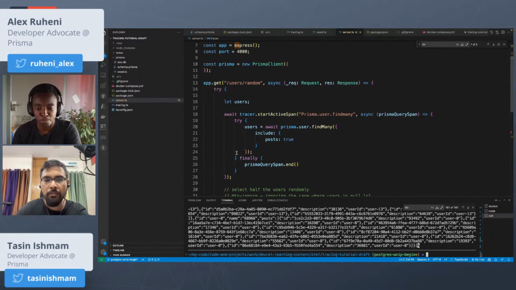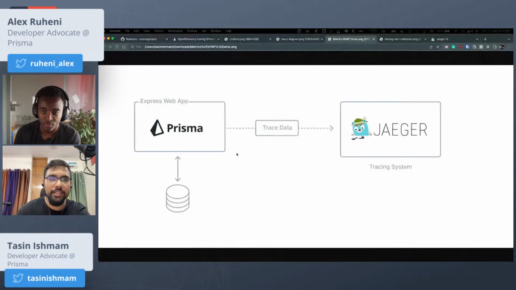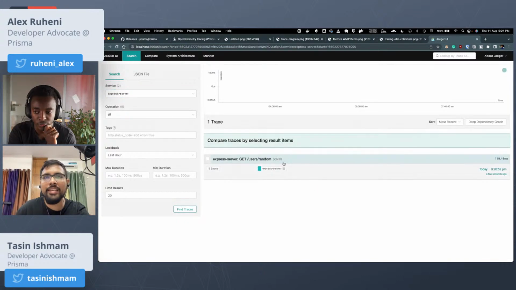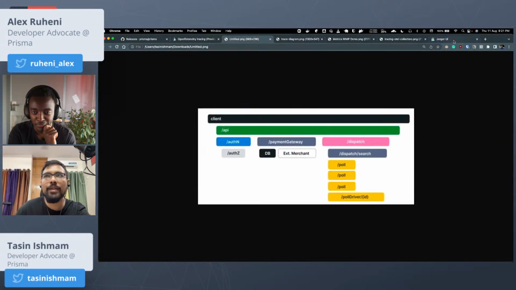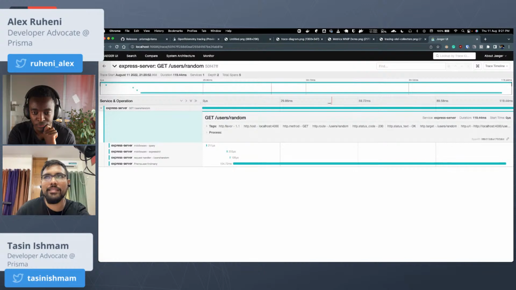And now, if we go to Jaeger, we should see this tracing data automatically. So this is the endpoint for Jaeger, and I'll just refresh here. Yeah, so you can see Express server is already available. And here is the query we just ran, get users random. So this is the kind of diagram that we showed as an example previously. Obviously the UI is a bit different, but it's kind of the same thing. So this is the root span, showing the entire trace. It took some 119 milliseconds.